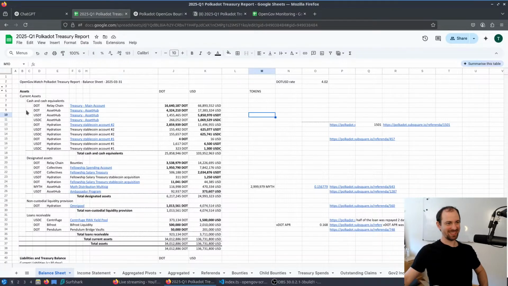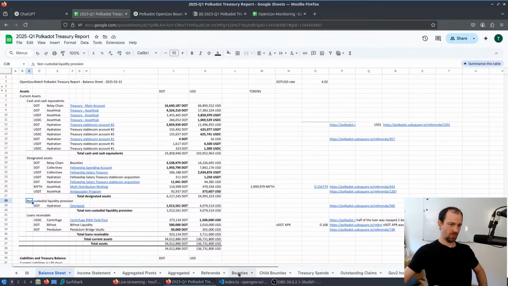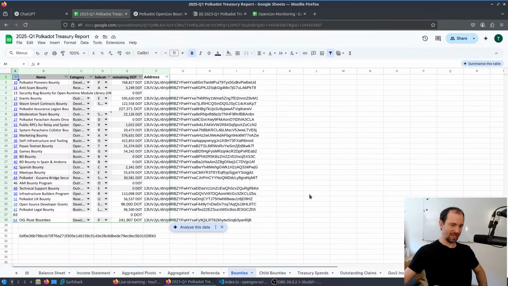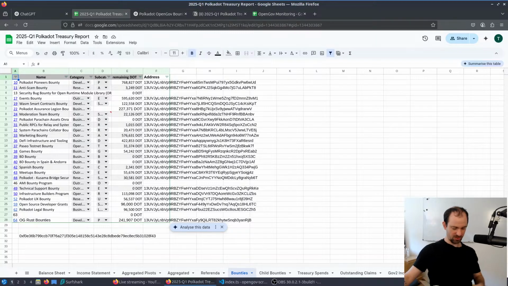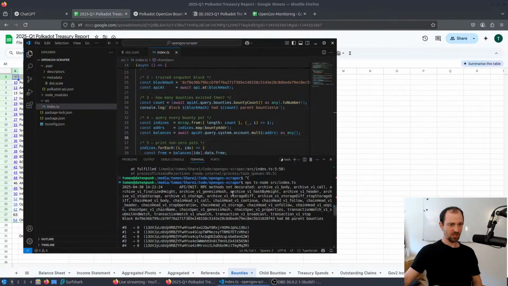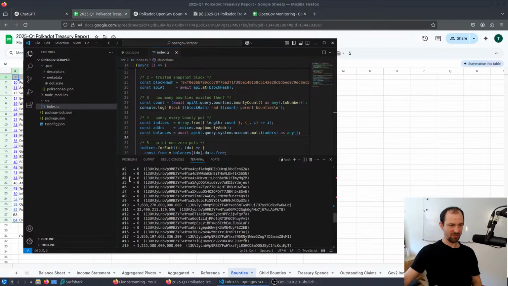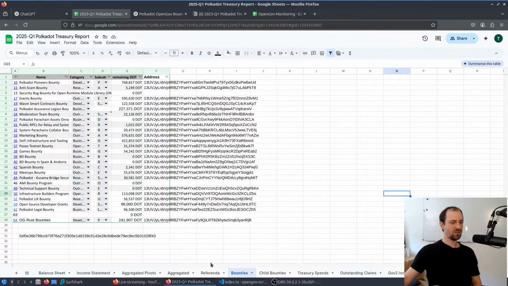After the last session, we finally finished the balance sheet with all the data. We have up-to-date bounties, and after the stream, I was also conversing a little bit with ChatGPT and finishing the script. So now there is actually a script that can fetch all the bounties, all the addresses, and the corresponding amounts. This is a script we can use for the future.